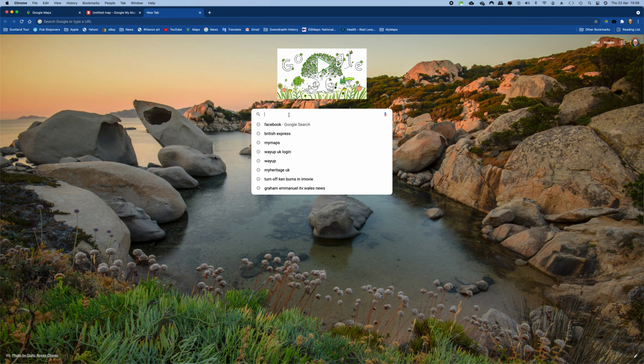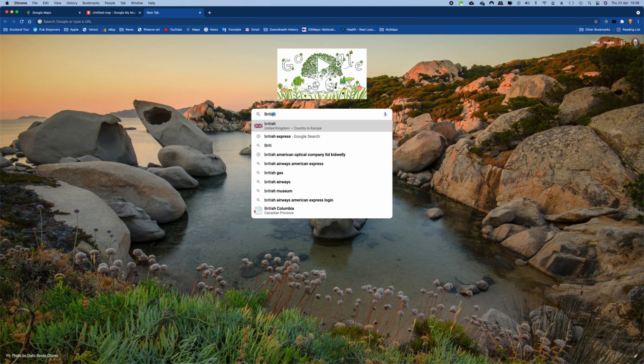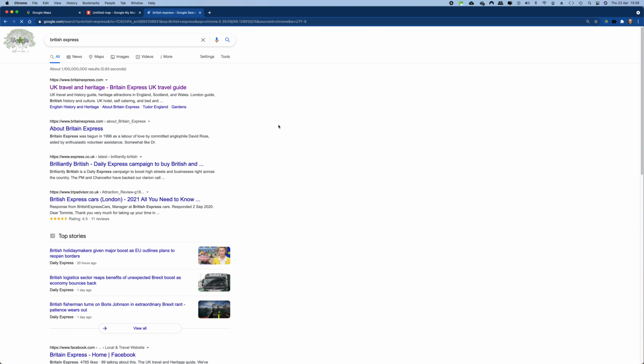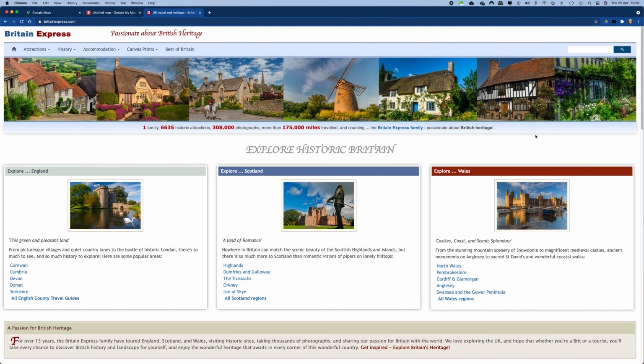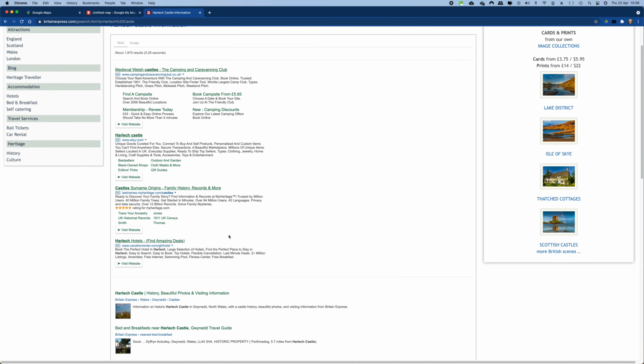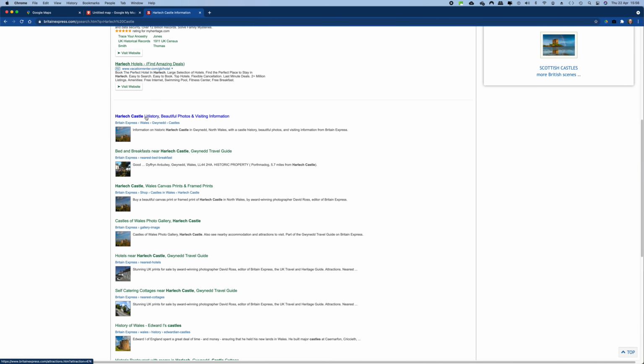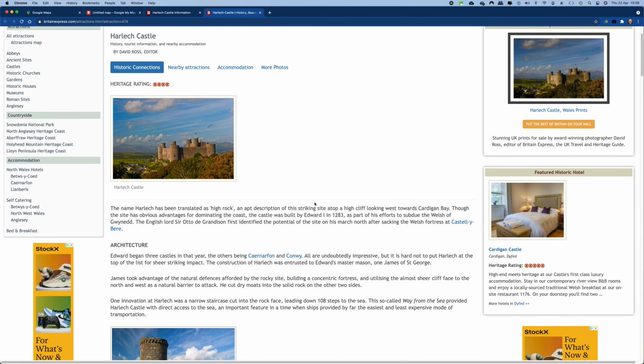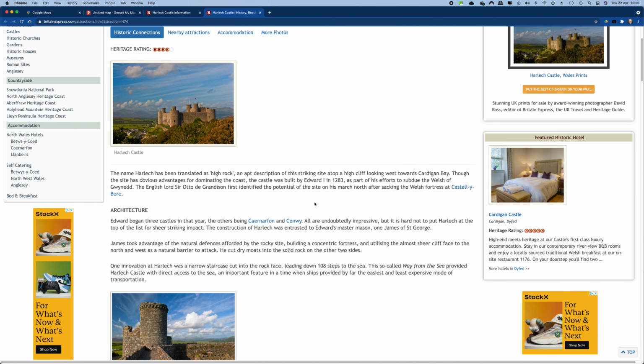But if you just type in British Express, you can find loads of data from various websites anyway. It depends what research you want to use. So this is the site here, and then put in here, paste in Harlech Castle, do a search, and down here it'll bring up Harlech Castle. Now here's all the information, and British Express is really quite good.